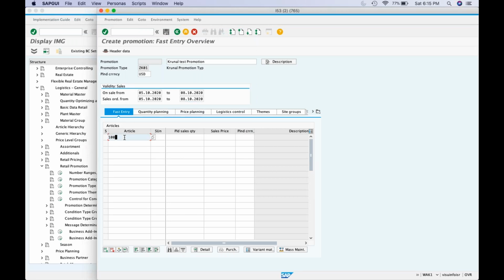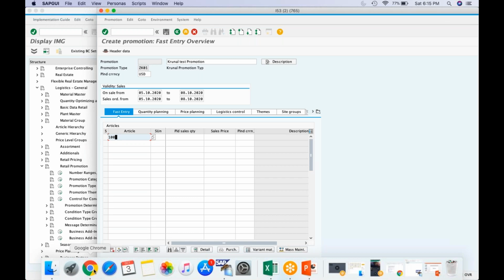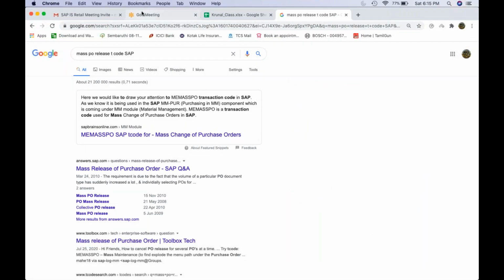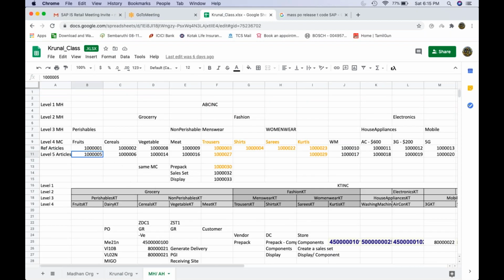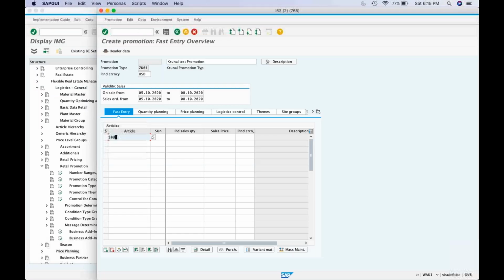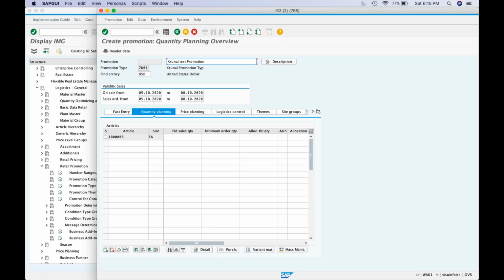Which article let's put? What is the article we have? Okay. So it brings what is the current sales price for this. Okay. Suppose I wanted to determine how many quantities I'm going to plan. Suppose in case it is a vendor offered promotion, you know what is the quantity that he is going to offer, right? And all those things you can give here.